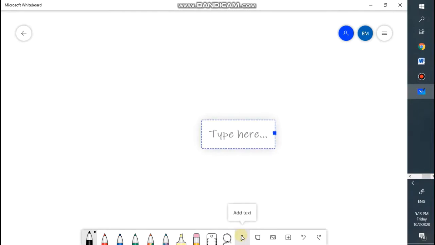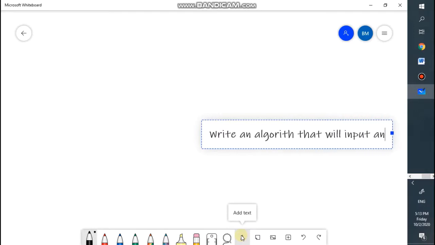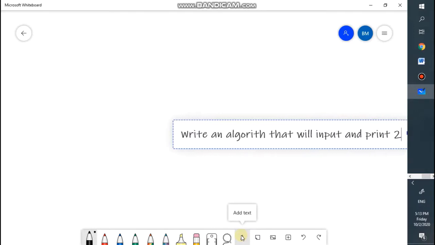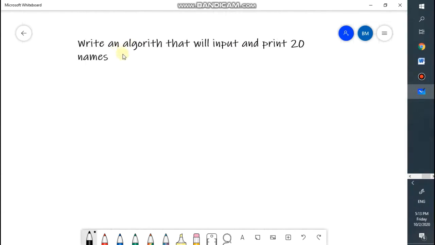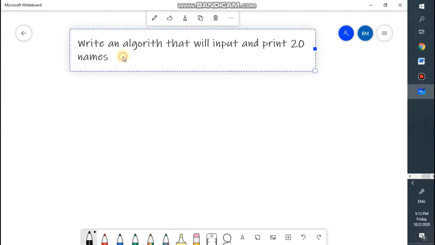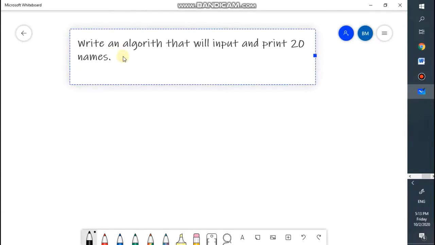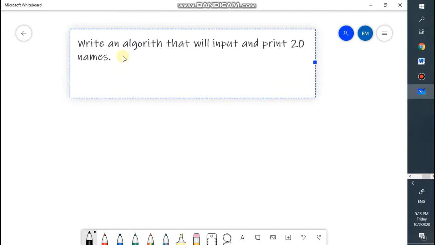Suppose you were asked to write an algorithm that will input and print 20 names. So if you're going to write this, are you going to write an algorithm for this?